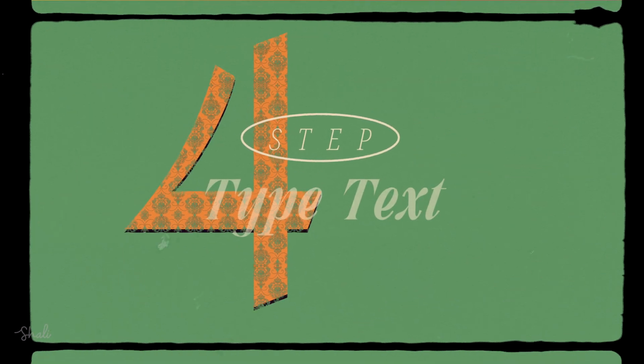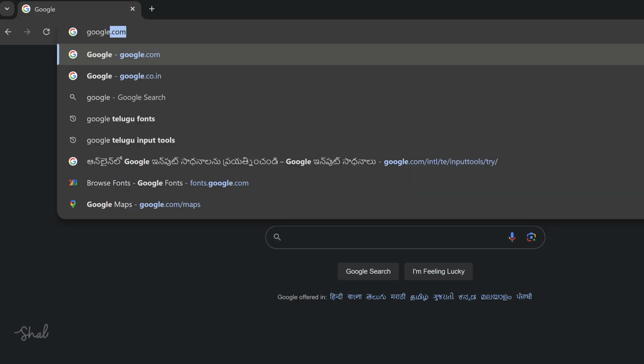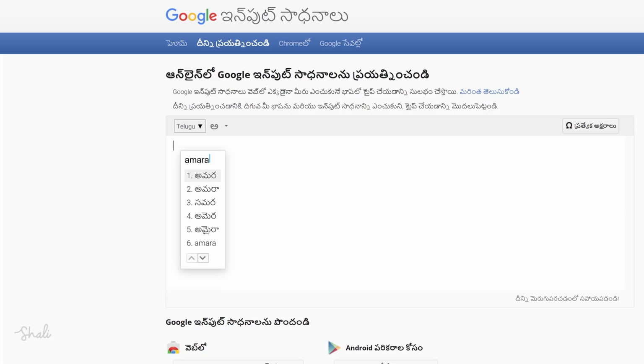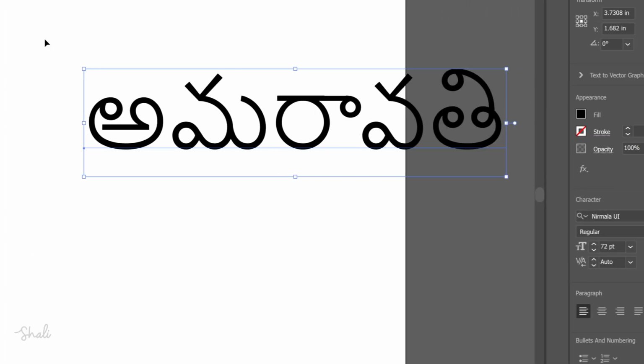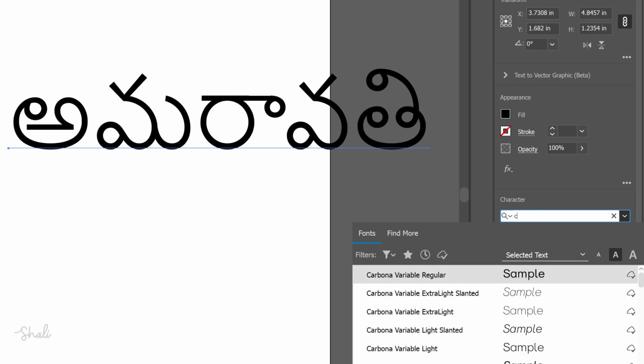Step 4. Type text. Go to Google Telugu Typing, type your main title and caption, then copy and paste the main title into your Illustrator document. Set the font to Chatura Bold. Do the same for the caption.